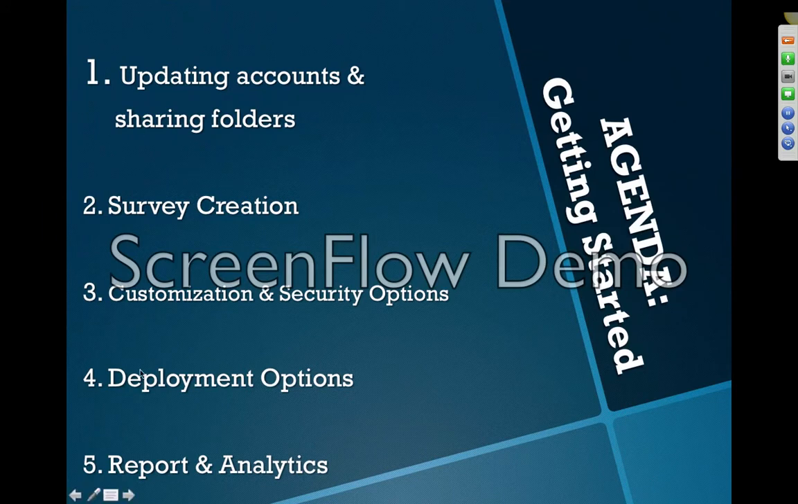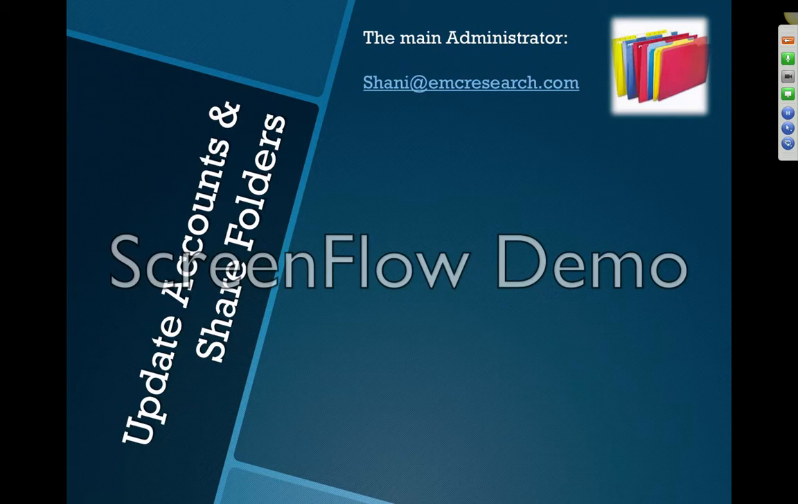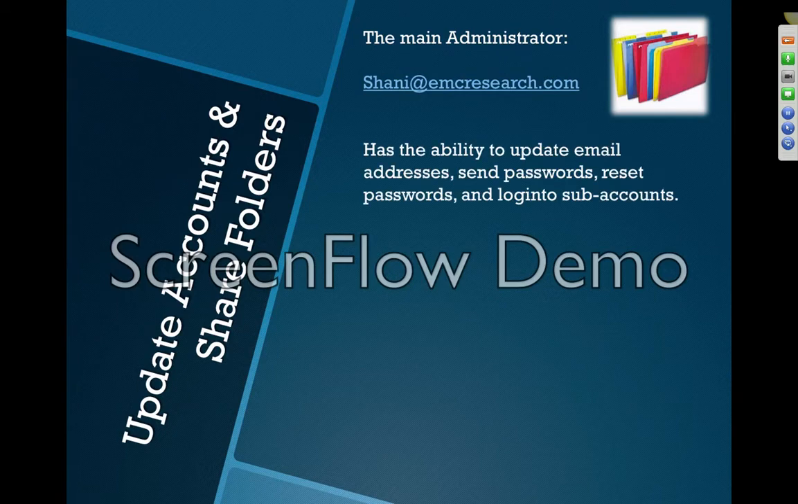So again, this is our agenda for today. The very first thing we're going to do is look at how to update accounts and share folders. For this account, the main administrator is going to be Shani. If you have any issues with having to change your password, or if you don't know what that is, she'll be able to help you with that. And Shani, I will show you exactly where you can do this. With your ability as the main administrator, you'll be able to update the email addresses, send passwords, reset passwords, and you can also log into their sub-accounts.